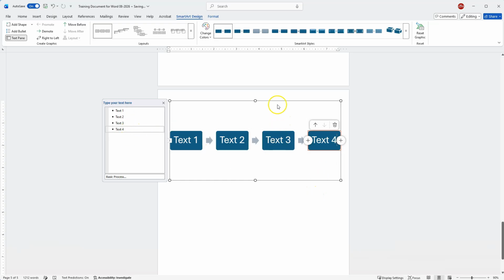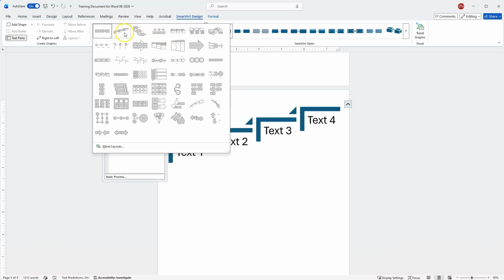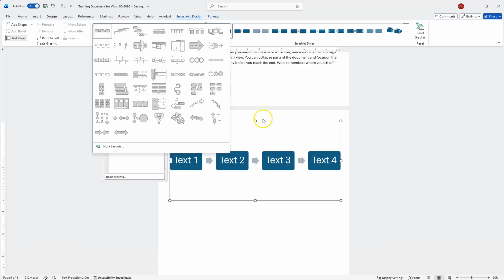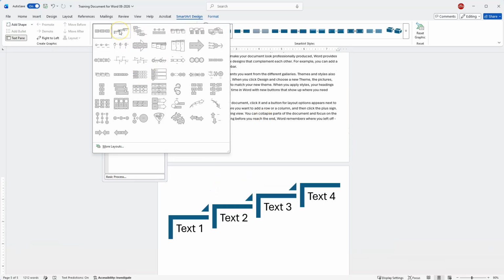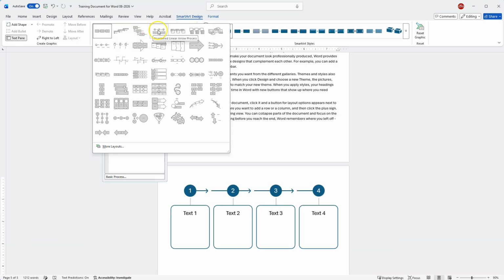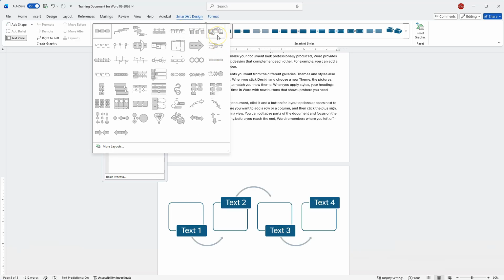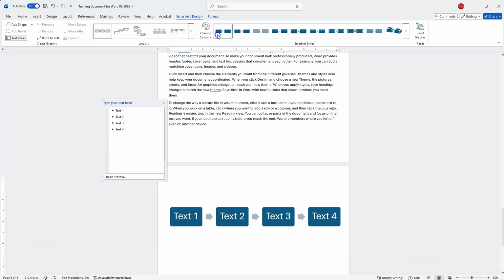So either way works. And if I click on this, you'll see that we have Smart Design up here and Format. So Smart Design gives me some options here. If I end up not liking this layout, I can choose a different one here. And see, I'm going to scroll down a little bit, see how it changes. So it gives me a preview. I haven't clicked on it yet. But see that looks pretty cool. So I can change it there.